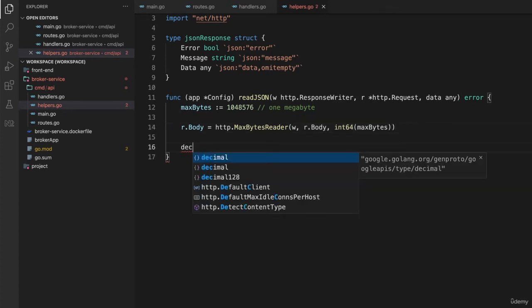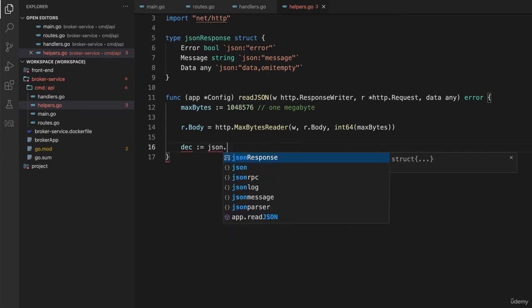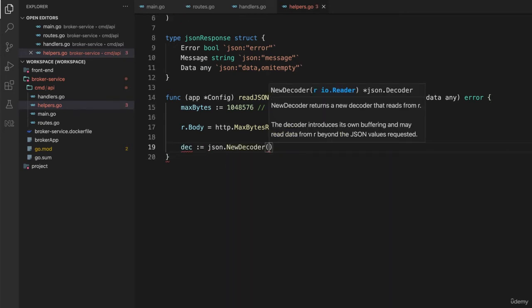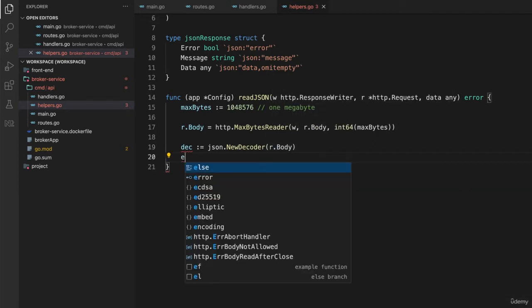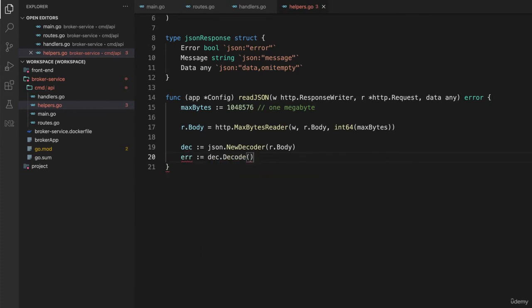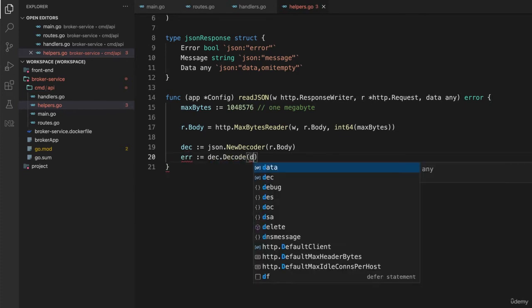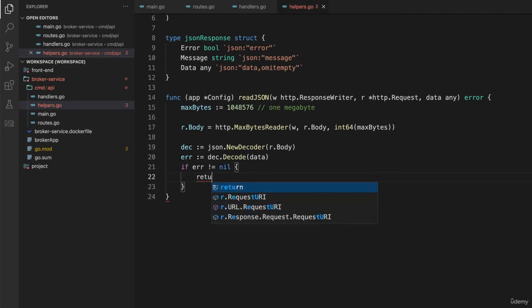And now I'll create a decoder, and this is standard stuff if you've worked with JSON in Go at all. json.NewDecoder, and I'll give it r.Body. And I'll check for an error when I call dec.Decode, and I'm going to decode into data. And we'll check for an error. If err is not equal to nil, then I'll just return the error and not go any further.